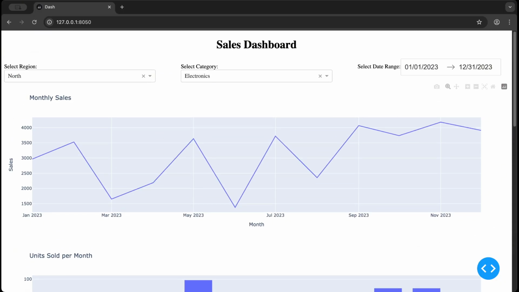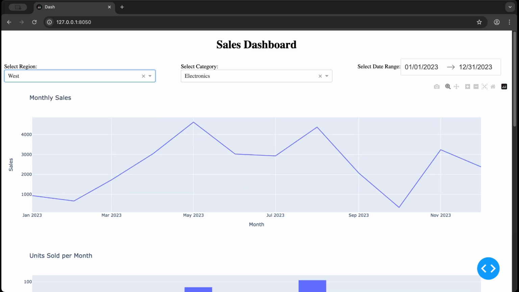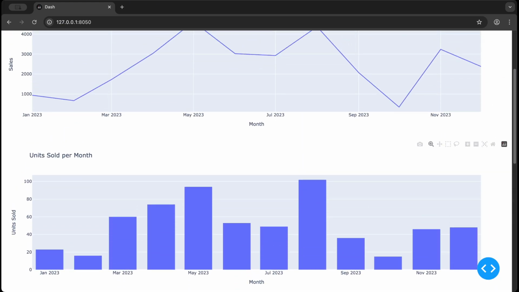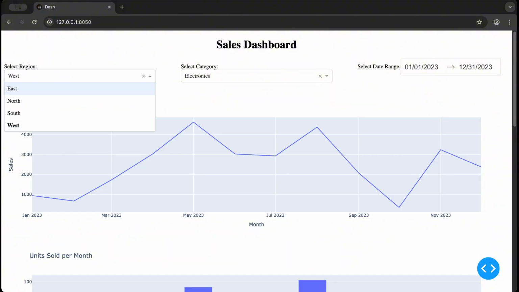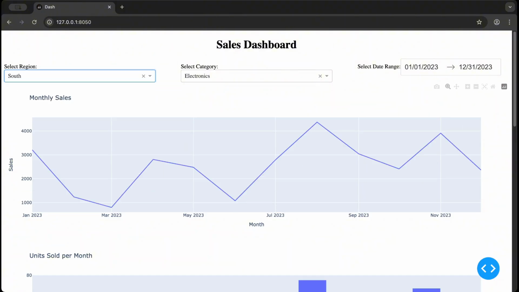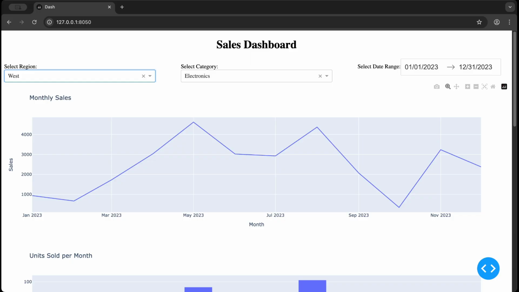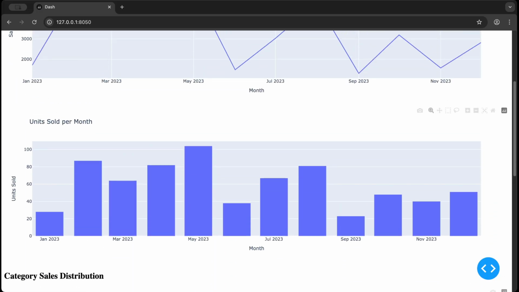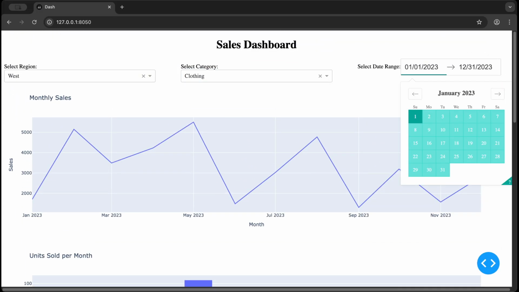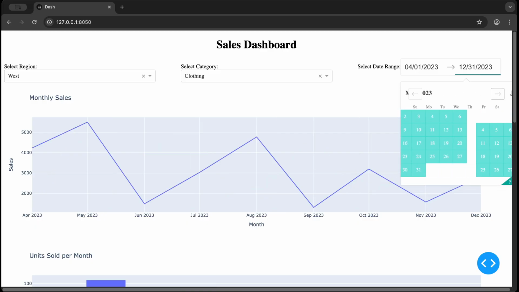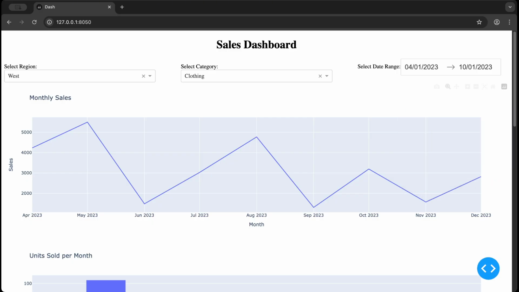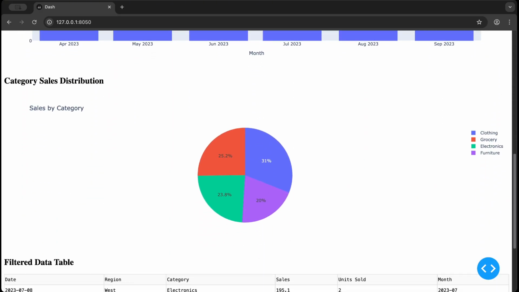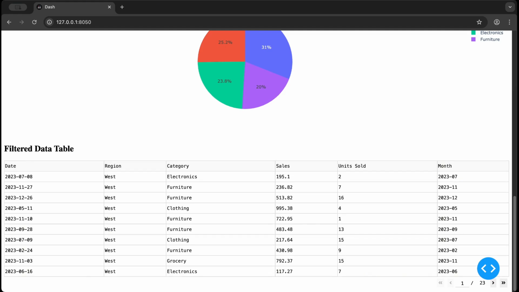Firstly, let's select a different region. I will say West. Now we can see that all the charts are updated, and I'm going to change this again to North. We can see it's updating itself. Great. I'm going to select a different category like grocery. I'm going to select a different category like clothing. Okay, great, cool. Also, let's select a date range, let's say from April 1 to October 1. And our charts are going to be updated, as well as our data table.